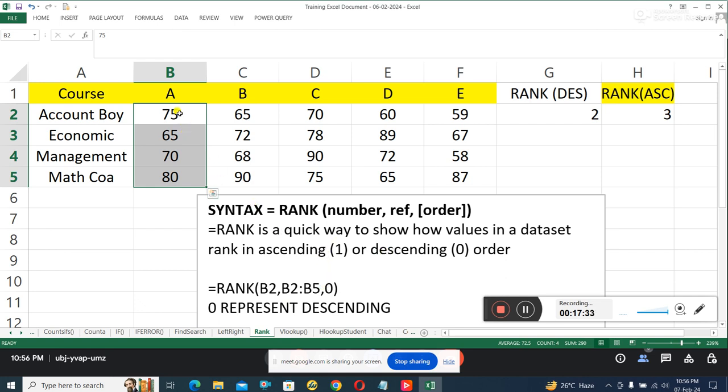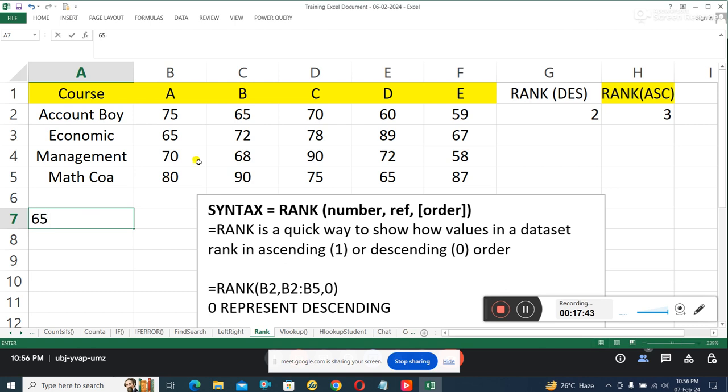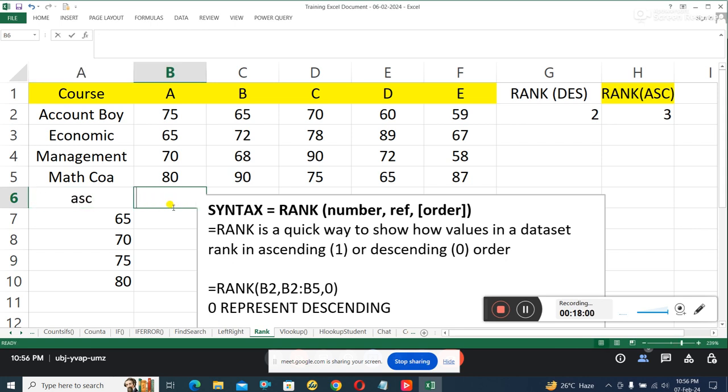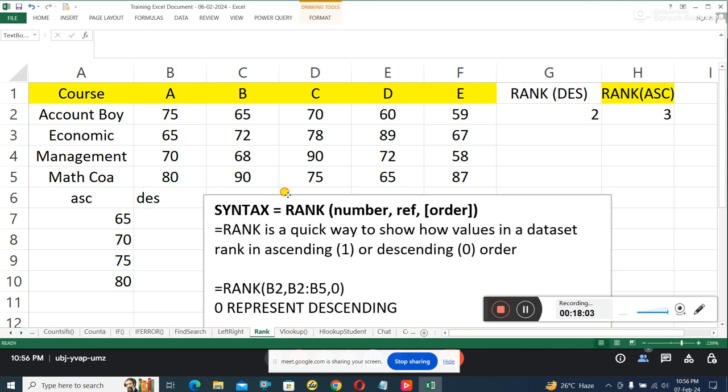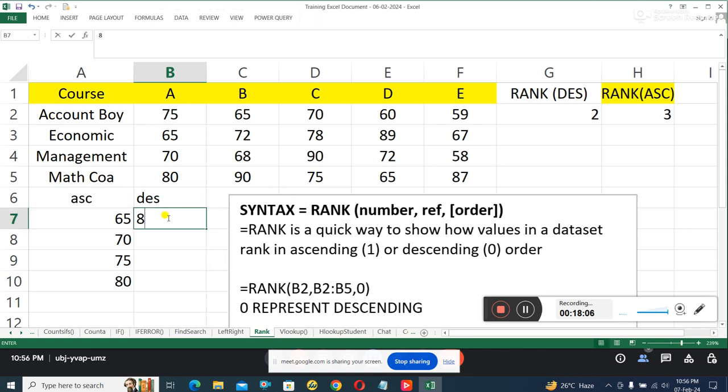Descending. So if you rearrange this and check the position of 75, what do you think will be the position? So let's rearrange it. What is the lowest number? 65? 65, yes. 70? Yes. 75? Then 80. Is it not? This is in ascending order. Then in descending order, what do you think we'll have? The opposite. So you have 80, 75, 70, and 65. So now we're told to do this in descending order and rank B2.